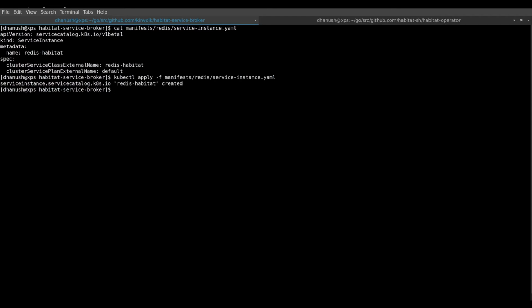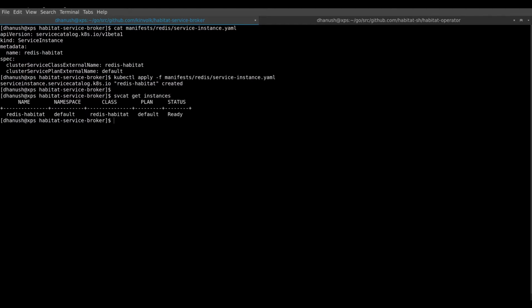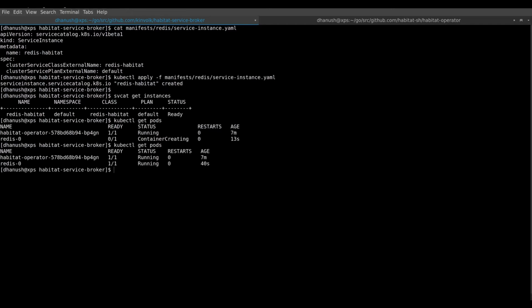Now we can take a look at the instance using the svcat command. This will also start a new Kubernetes pod. Once the Redis pod has been created, we should be able to use it. Although the Redis pod is in running state now, we cannot yet use it without creating a binding. The binding will create a Kubernetes secret object which configures Redis to be used with a password.